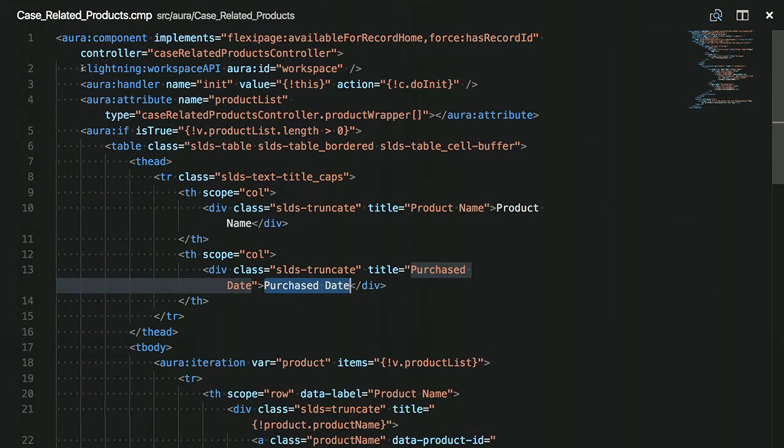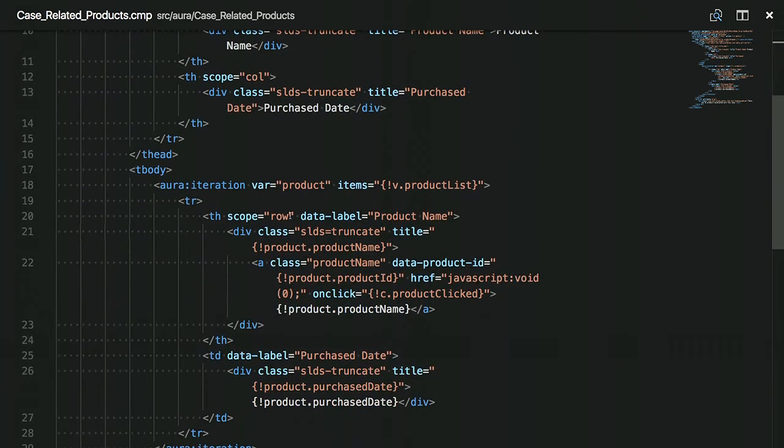So what we've done is we've dropped this component in here, Lightning Workspace API, and given it the friendly name Workspace. We've also got a little bit more markup here, iterating through however many products happen to be owned by this customer. And we're creating a hyperlink. And the hyperlink has a simple on-click method that calls our controller, calls this product clicked controller action in the Lightning component.